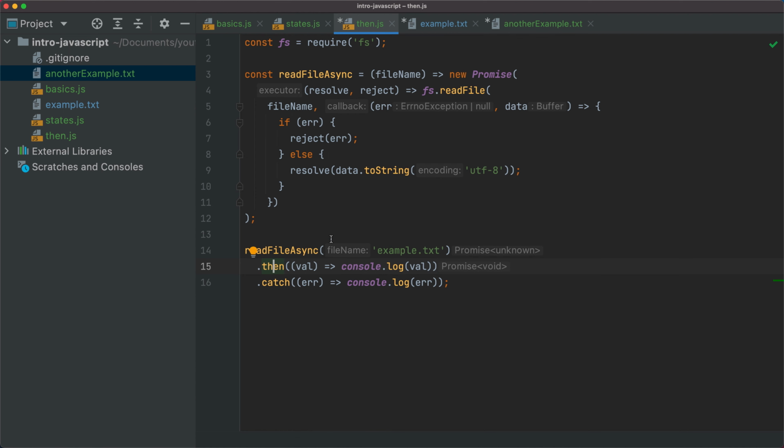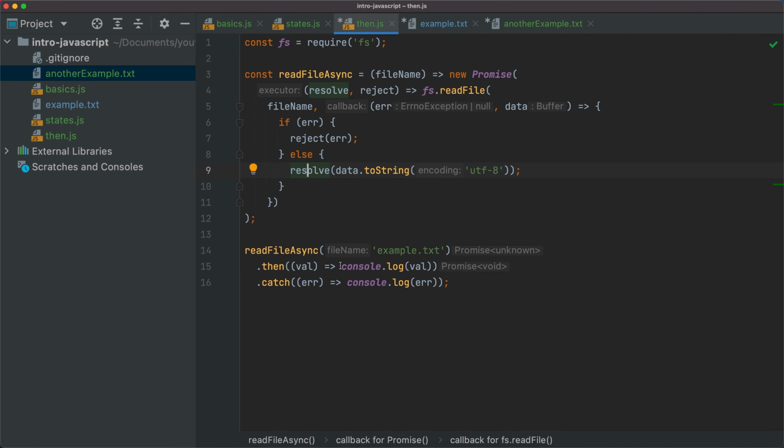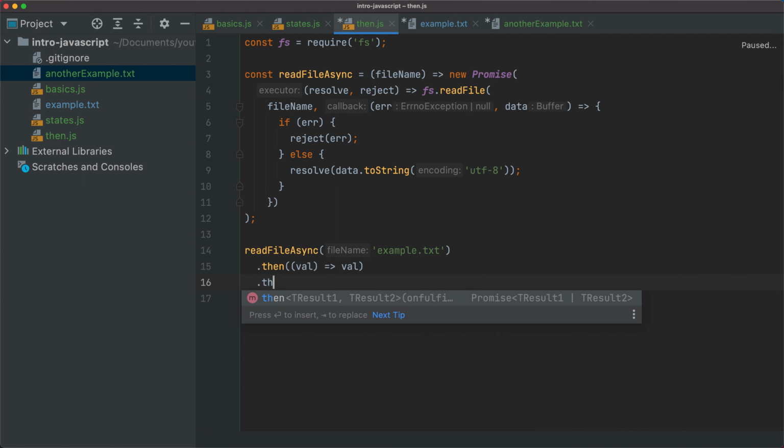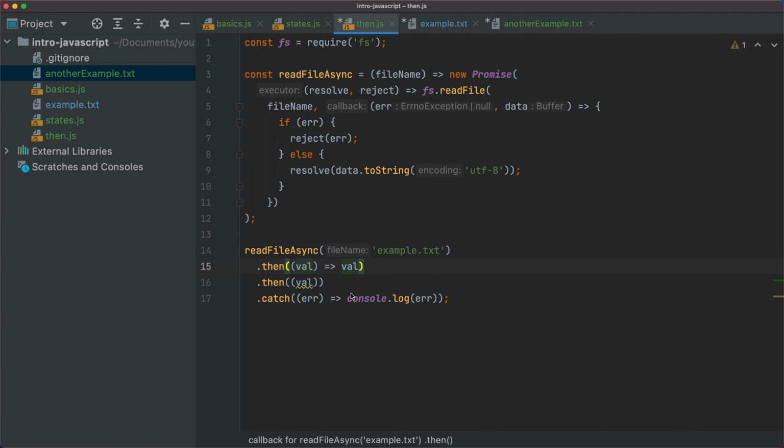So from the first read file async, we will resolve with the value of the file. The content of the file is going to be this another example.txt. And then we will simply return the value. So we receive the value as a result, and then we return the value immediately, which will return a promise that is going to have this value as the fulfillment value, to which we can chain another promise. Or actually even better, instead of returning the value, we can return read file async once again with the value.